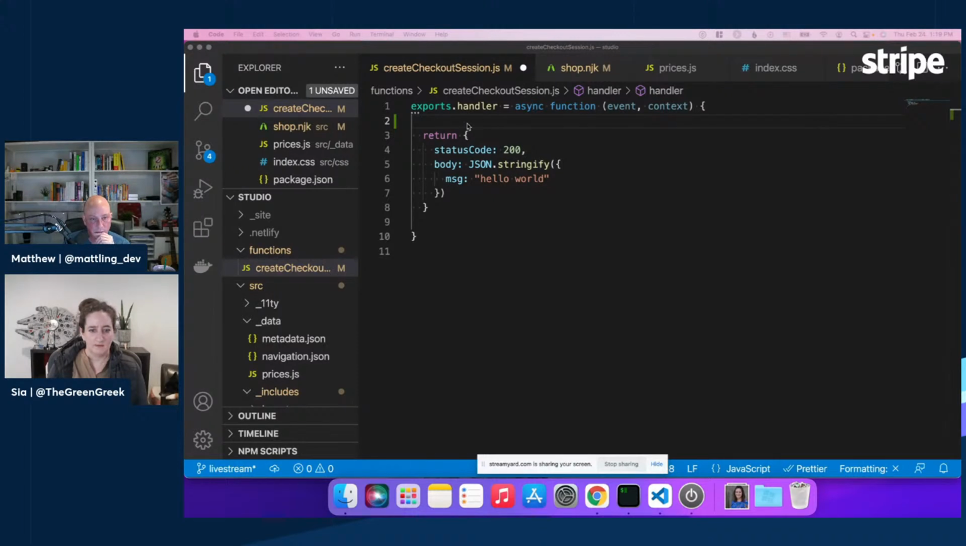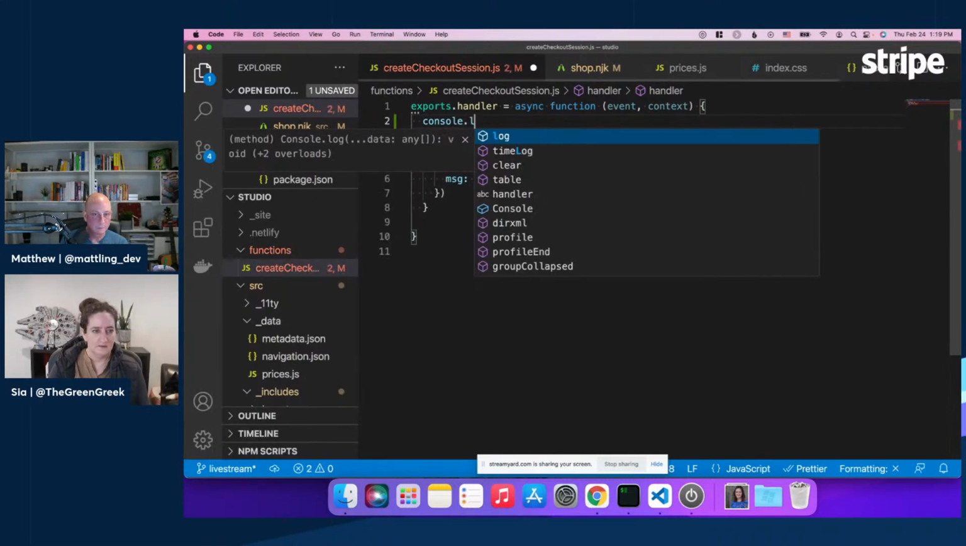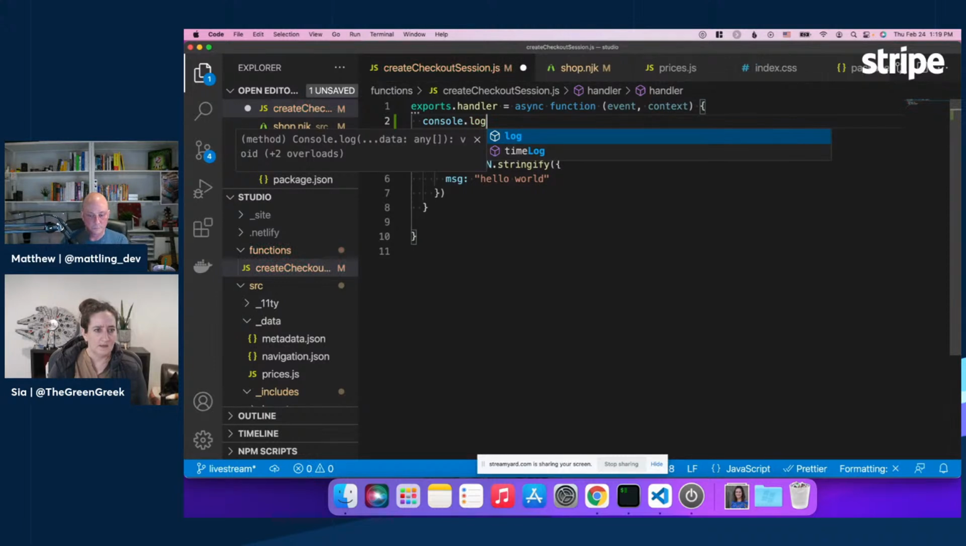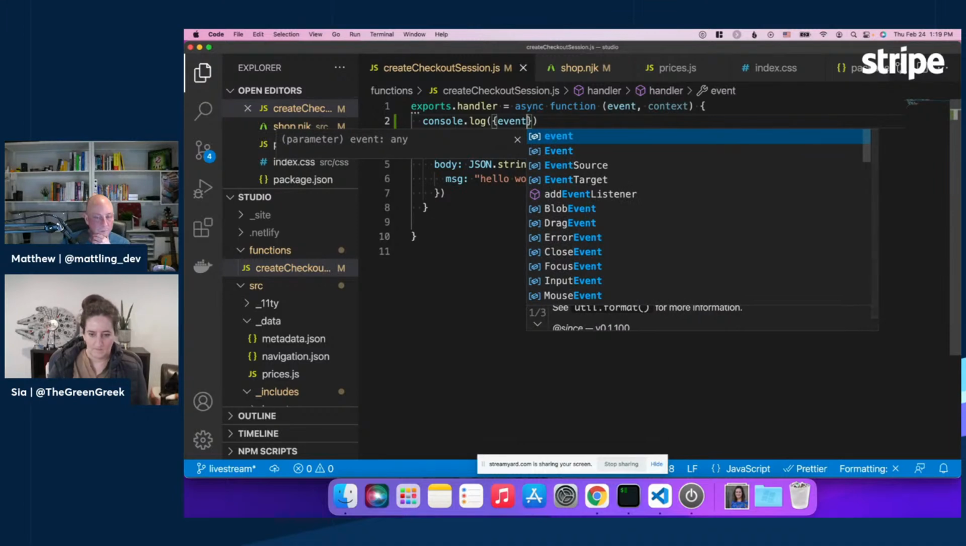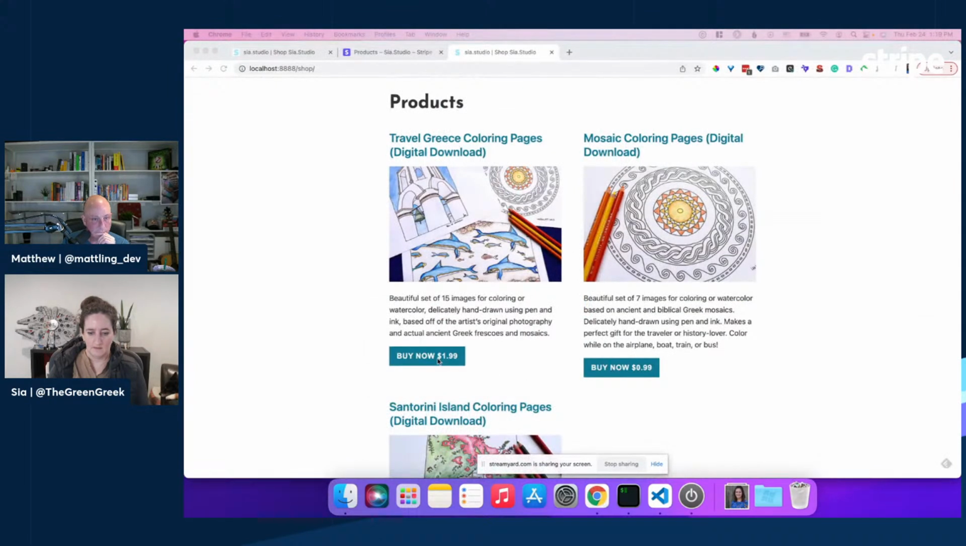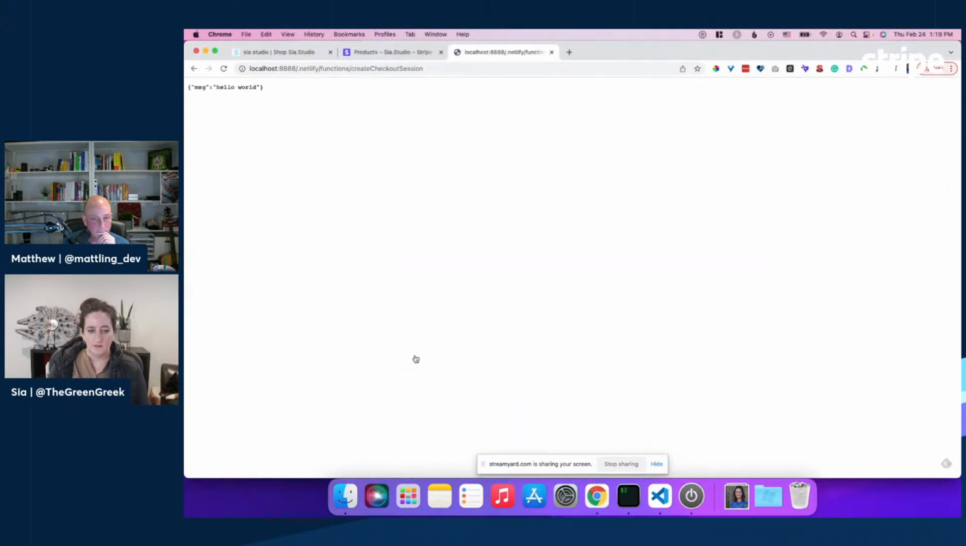So inside my exports handler, let's just console log the event again. I should have left that in there. So now when we click a button, I forgot that because of what we're doing with our function, it's actually going to a page and just saying hello world. But let's look.